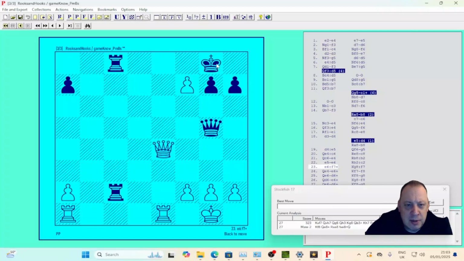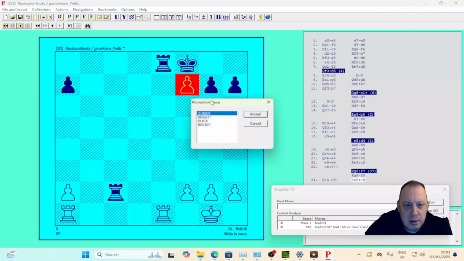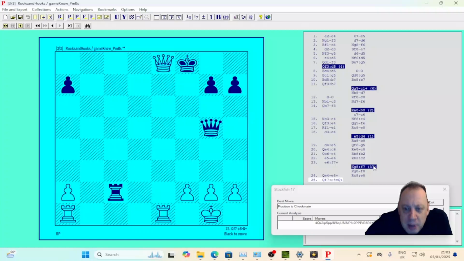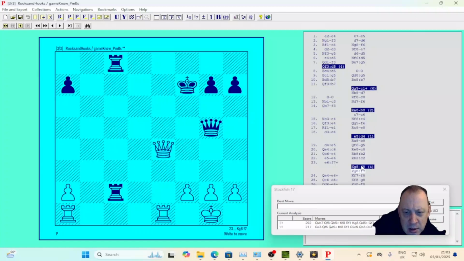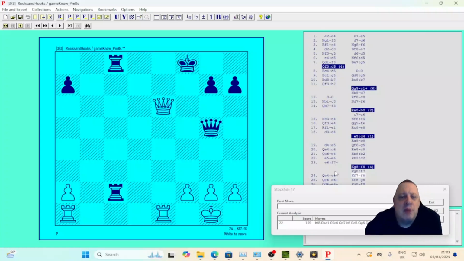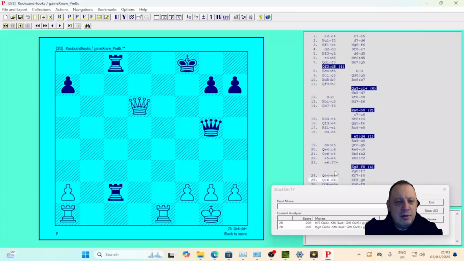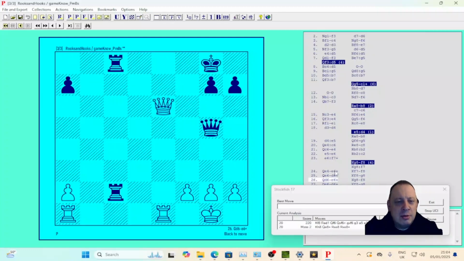Just to show you that. So if the king came here, we go queen e8, and that would be mate. So if you double click back on 37, that's it. So queen to e6 check, king to f8, and then it was just threefold repetition.